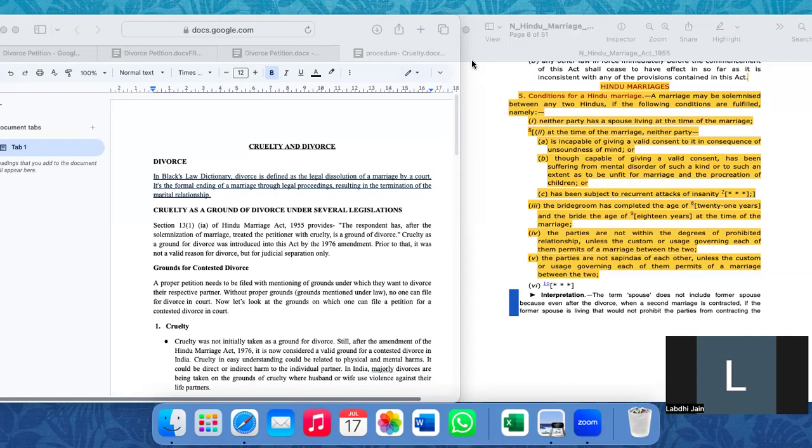First, we'll be understanding a bit about divorce, how cruelty is used as a ground of divorce, the ancillary reliefs, jurisdiction, etc. So let's get started. First, I want to talk about divorce.